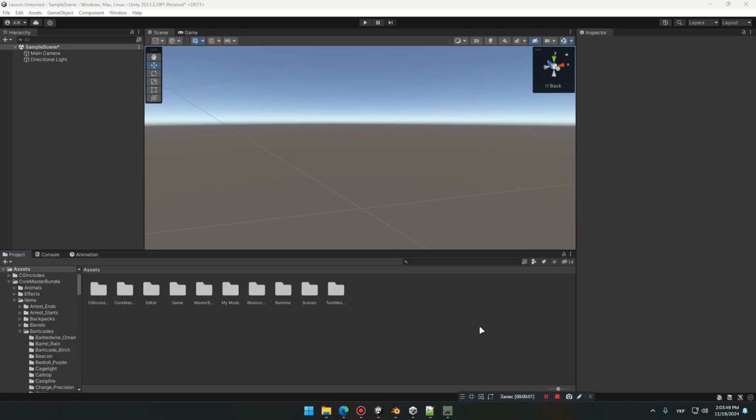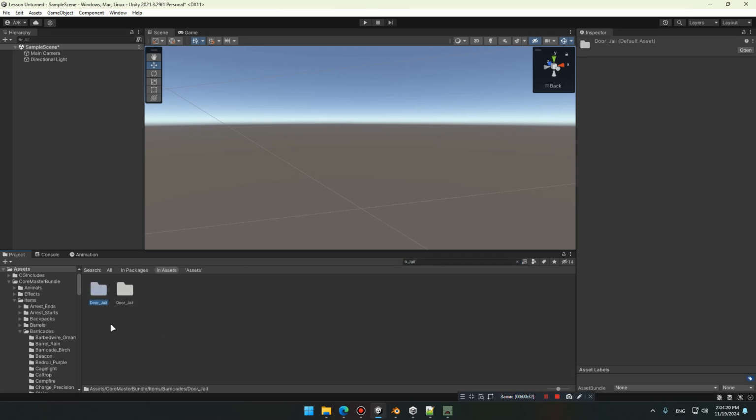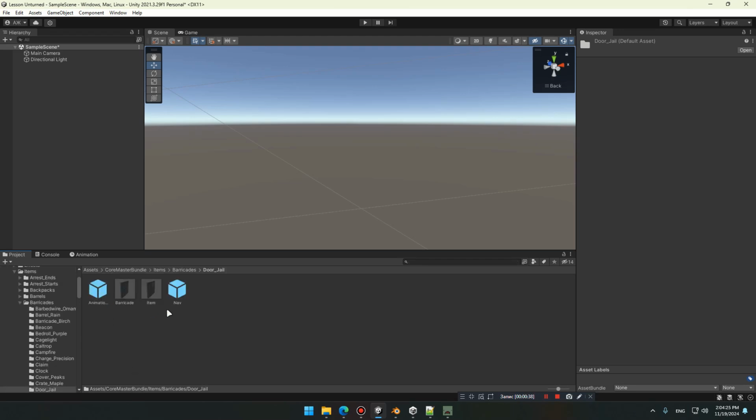And now it's the barricade part. How to make a door like a barricade. We haven't made a lesson about barricades yet, so I won't explain all the small things. I'll explain just what is necessary for the door. Okay, at first, let's find an example. Go to the search and find jail door. Look at the folder that is located in the core master bundle.